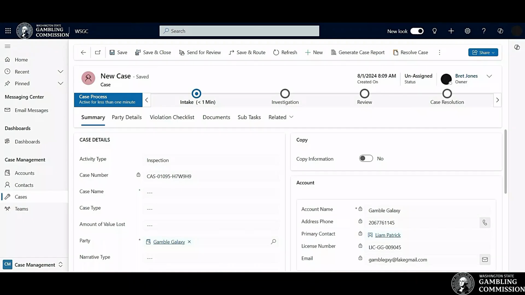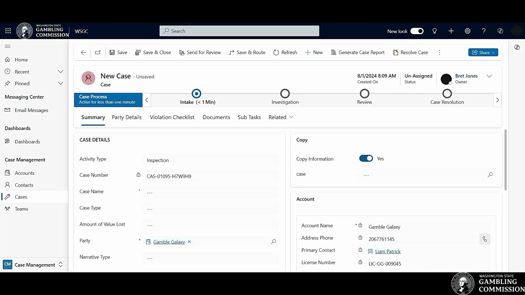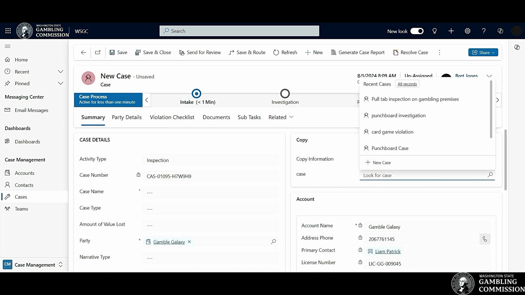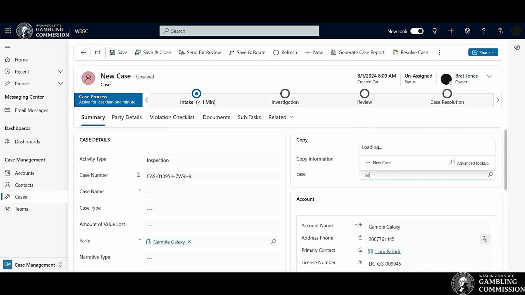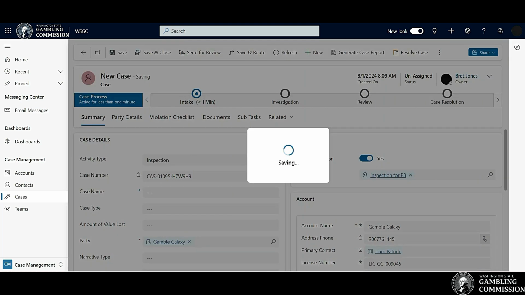To streamline the process of filling out case details, you can use the Copy Information functionality to auto-populate fields from an existing case. Start by clicking on the toggle field labeled Copy Information. Once the toggle is activated, select the case record from which you want to copy details. In this case, select Inspection of PB from the recent records or search for the desired record in the lookup field. Click Save to initiate the copy process.